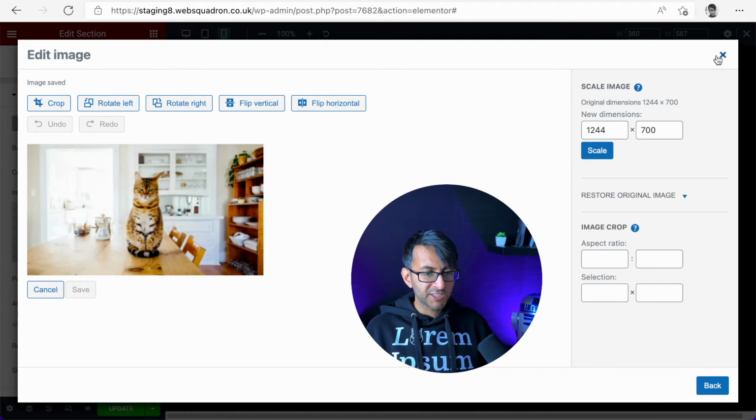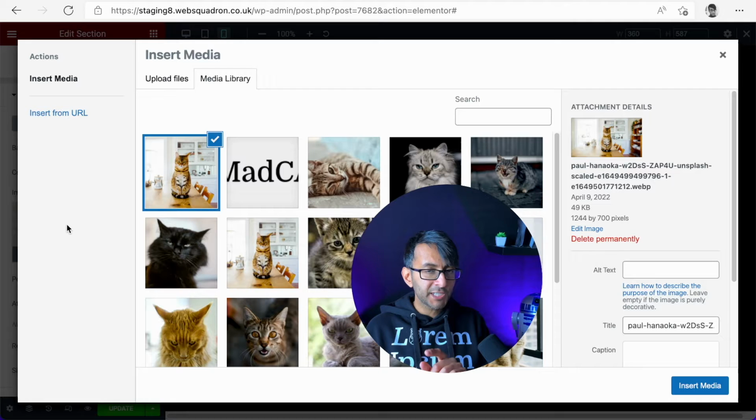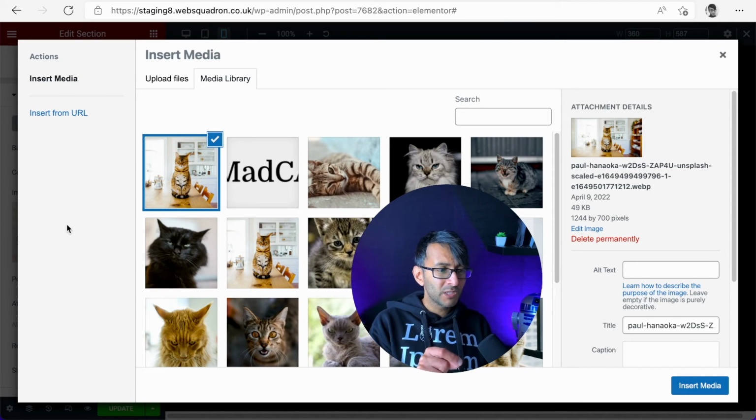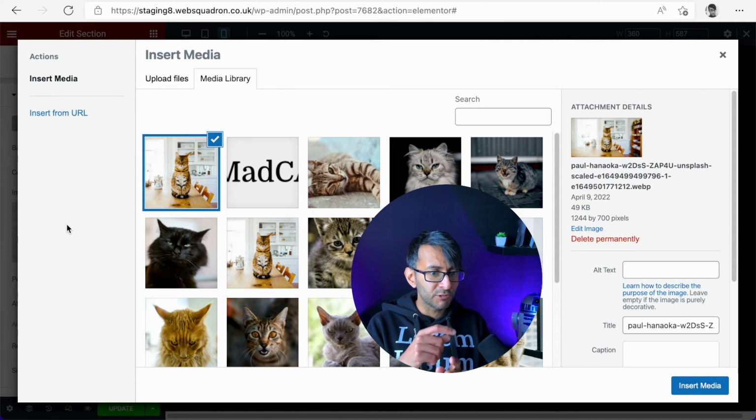Then what I'm going to do is close that down, and then go back in. Remember, when you scale, come out and go back in, because if you don't, you sometimes lose the scale. So this is now 49 kilobytes.